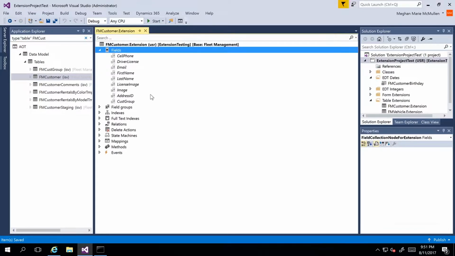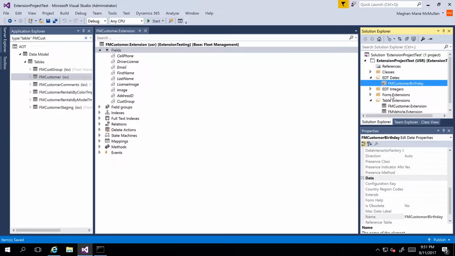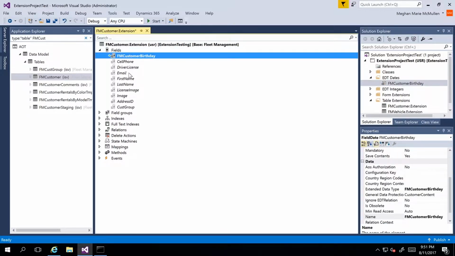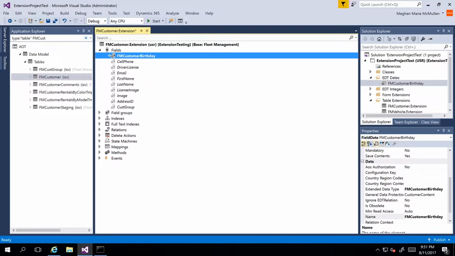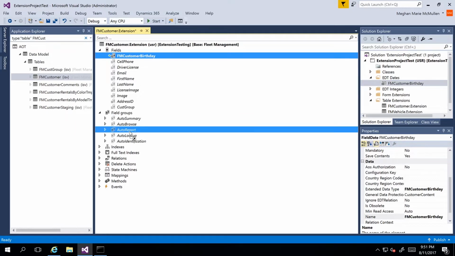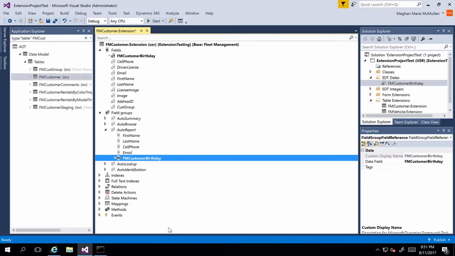And I'll close it. And so now let's say we want to add that new EDT that we've created to our table. I can just easily perform a click and drag and drop that field into my table. And so I've now added this FMCustomerBirthday EDT to my table. I can then also add this to my field groups as well. So maybe I want to drag and drop this field into the AutoReport field group as well. So I can do that as well.